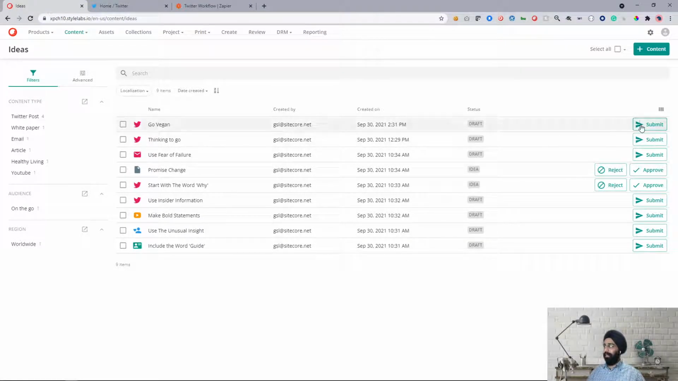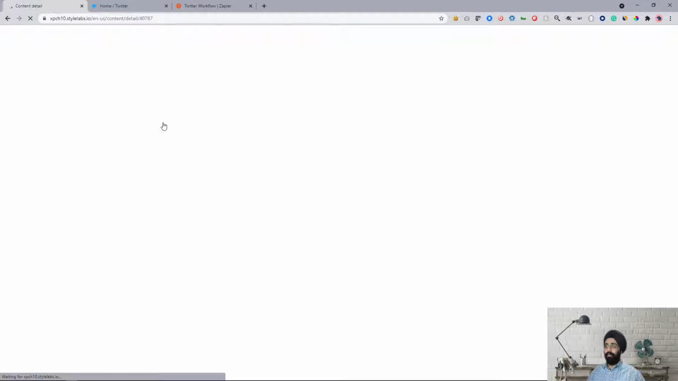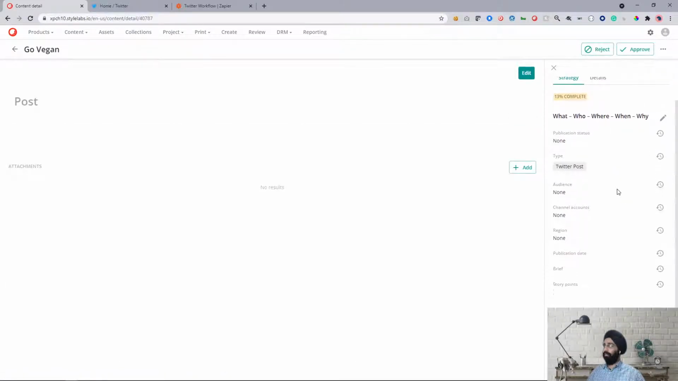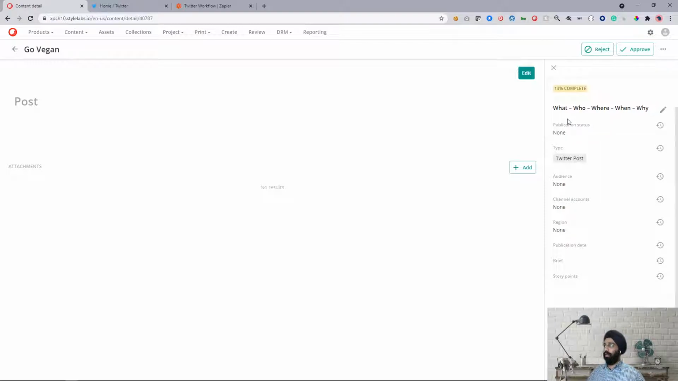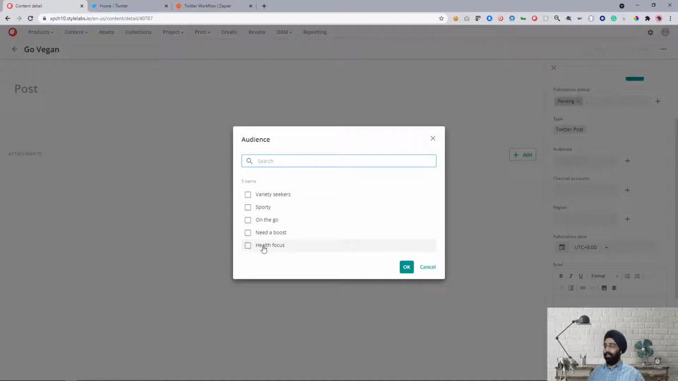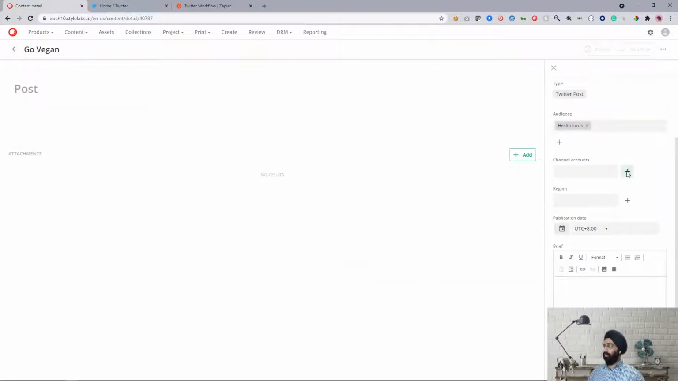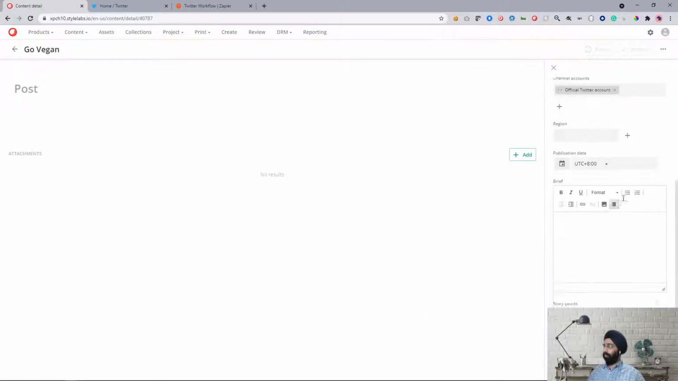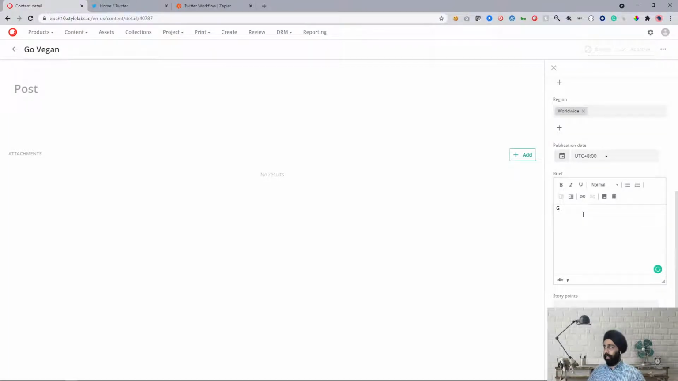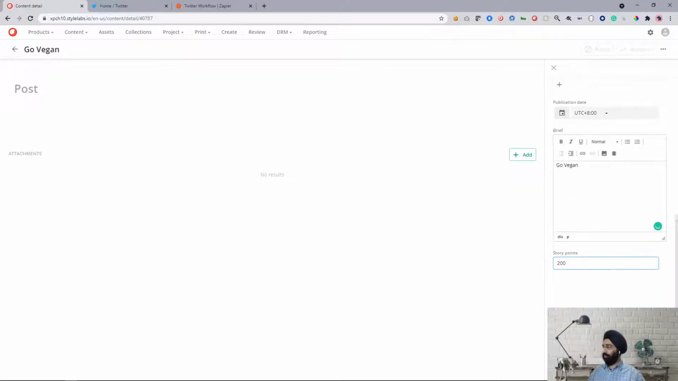Once you have submitted the idea, it goes into the backlog. Now you can go into the idea and add more metadata information for your idea, which assigns to what, who, when, and where. So I can say the publication status is pending right now. The audience the idea needs to cater for, the channel it's going to be published on, and the region it is meant for. You can also give a quick brief for your idea to make it more meaningful and assign it a few story points.